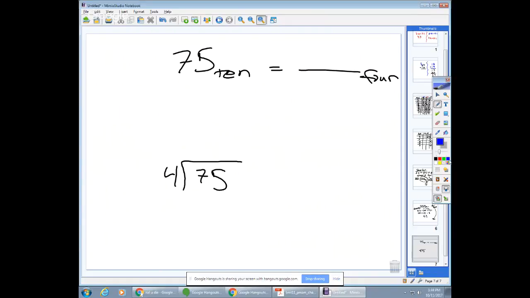4 goes into 7 once with 3 left over. And then 4 goes into 35 8 times with a remainder of 2. Does that sound right? No, remainder 3. Remainder 3, yes, you are correct. Thank you. Good job. Remainder 3. And then I just keep repeating this.